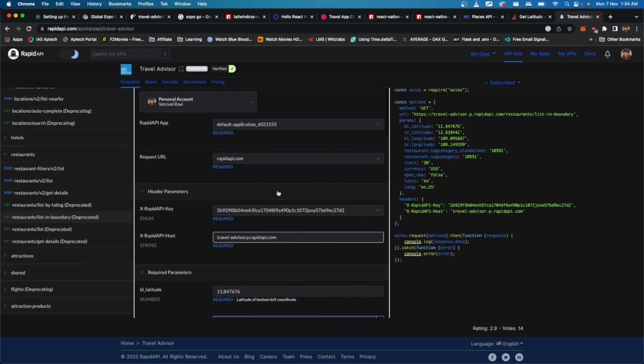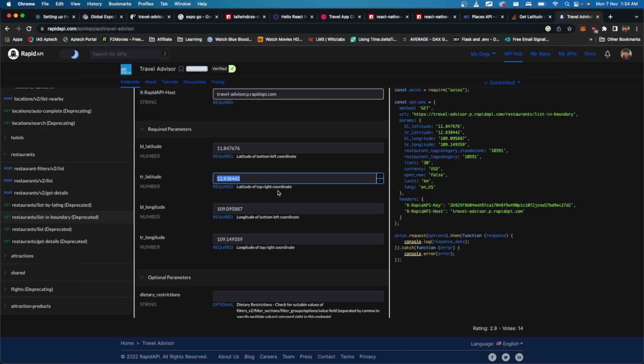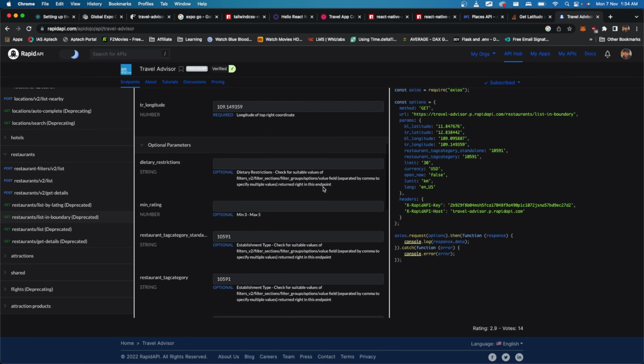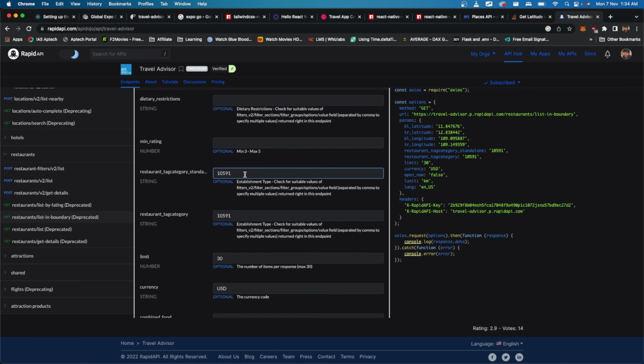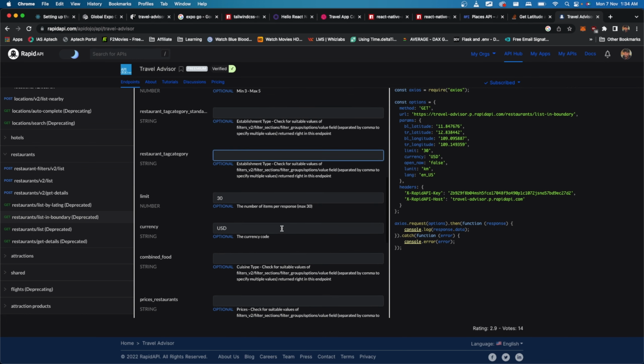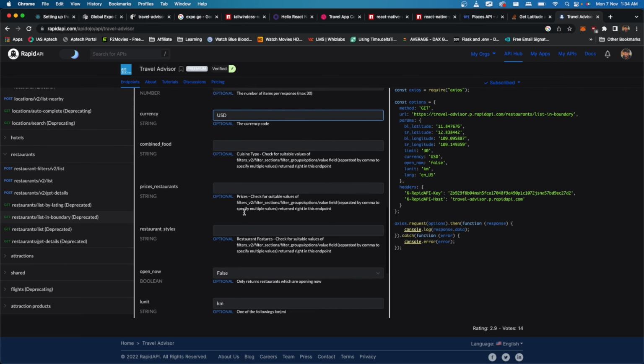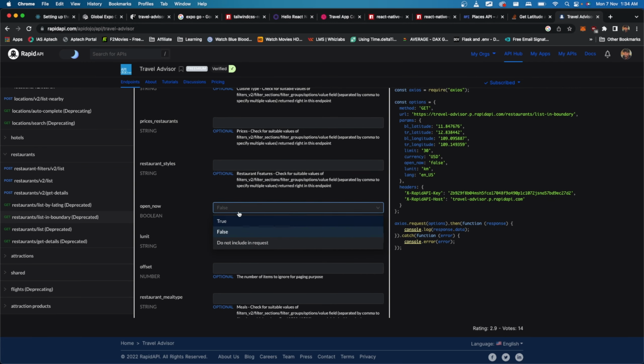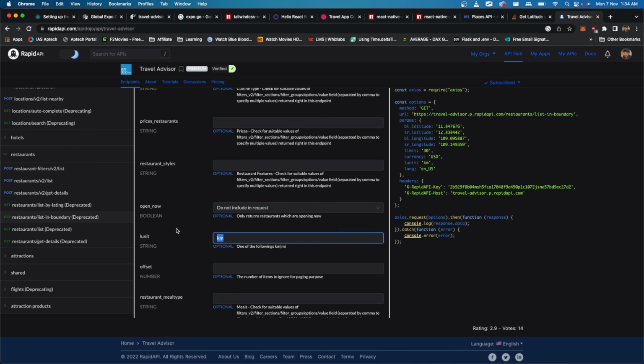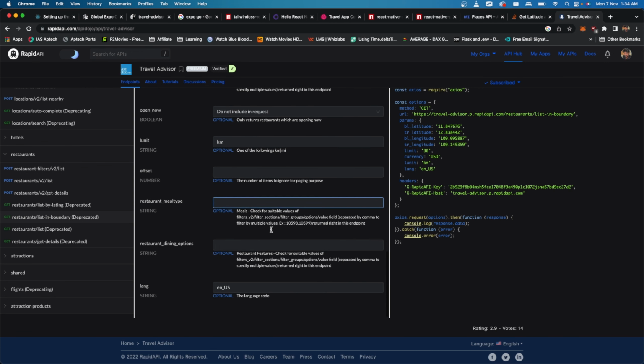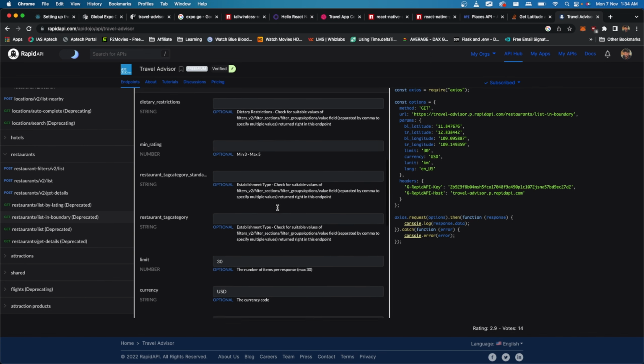I need to remove the unwanted information. So let me delete these things which are not necessary, we don't need them. Let's keep the limit at 30 records, it's fine. USD, it's fine. Let me not include it in the request, we don't need it. And distance in kilometer, we can keep it. And language, it's okay, fine. So these are the pieces of information which we need to add.